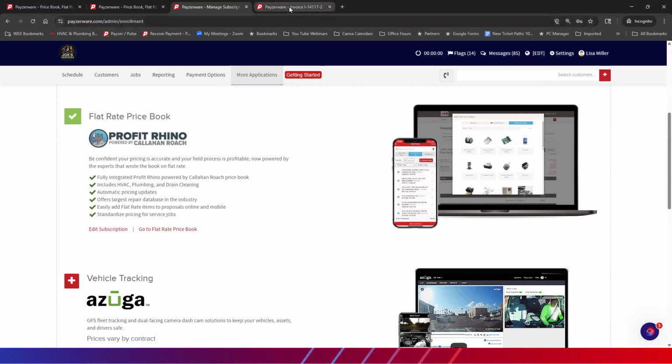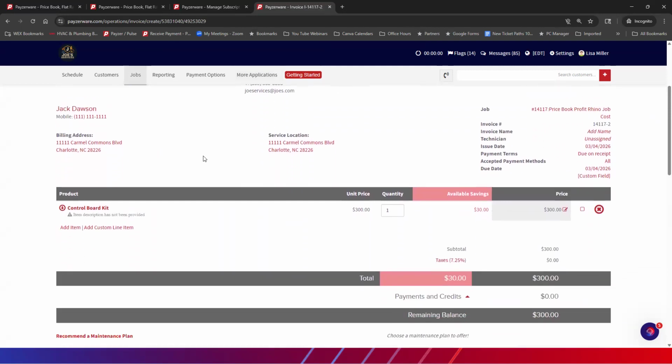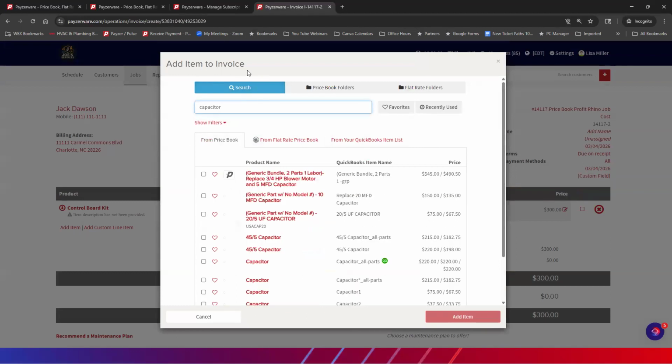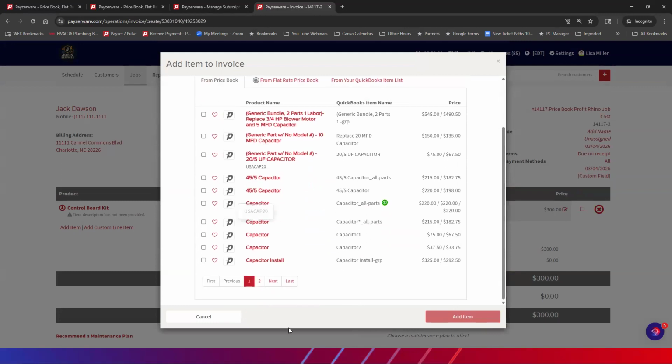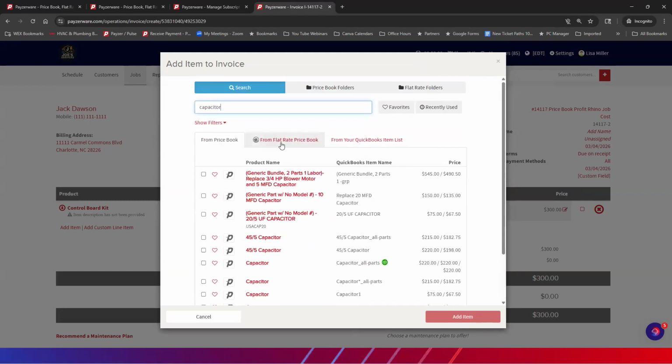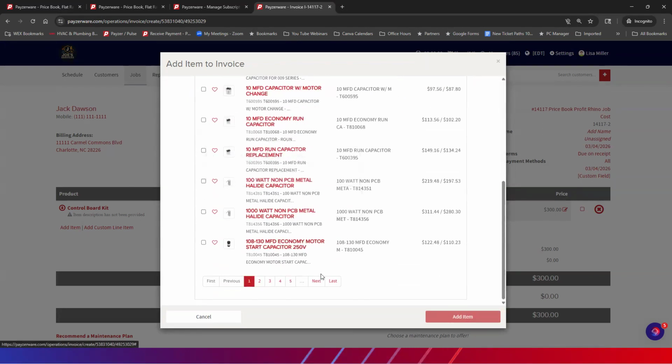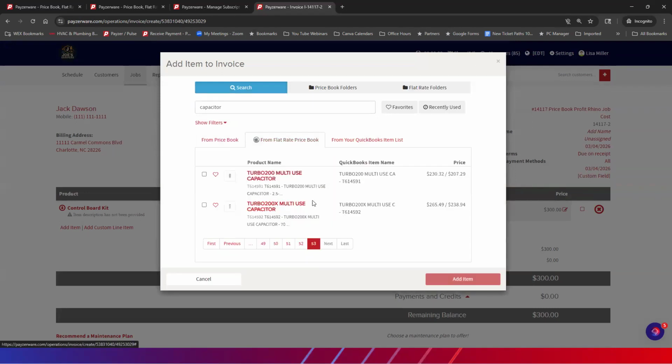So one of the things, I'm going to go to a proposal or an invoice that I already had open. And when you hit add item, there's the price books that we talked about: flat rate price book, QuickBooks item list, your regular one. If I go in and search capacitor, there are some in here, and there's only 2 pages in my price book. But if I go to the flat rate price book and hit last, there's 53 pages of different capacitors in here.